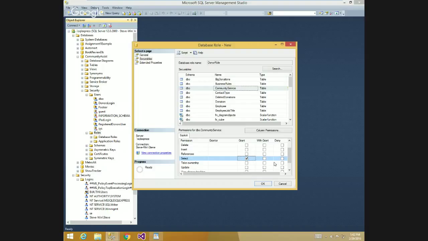And again, anything that's not granted is denied, right? So if I don't grant them insert, they can't insert into it. But they can select, they can read it.